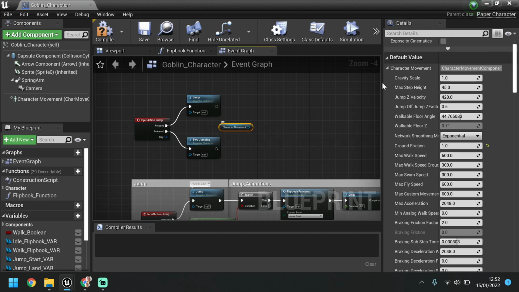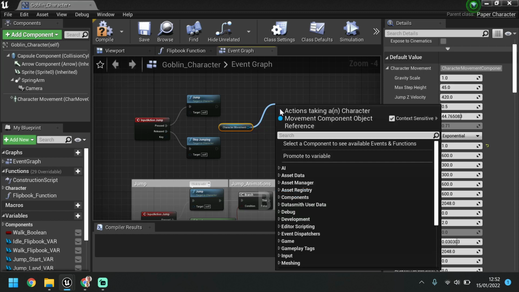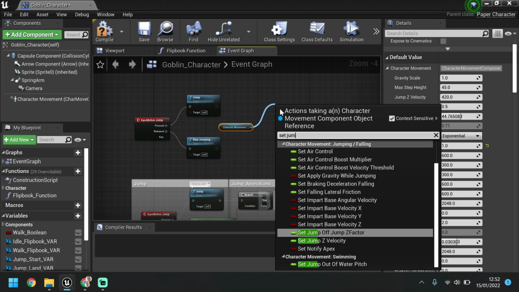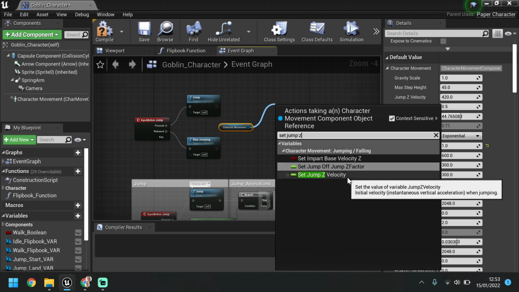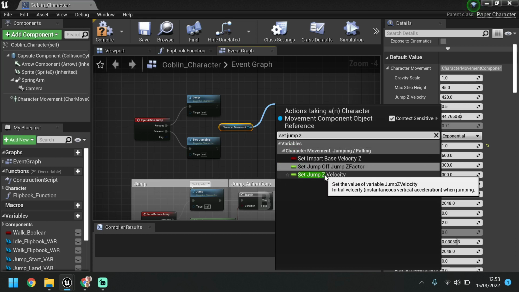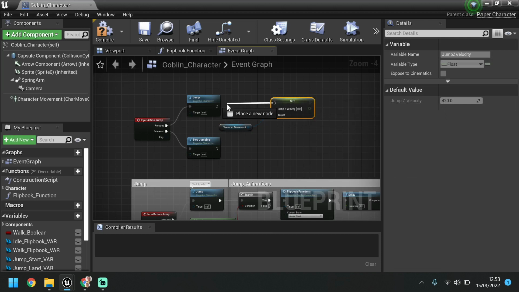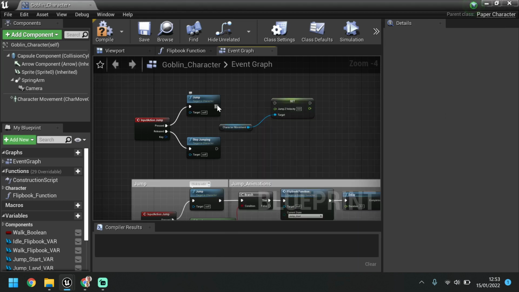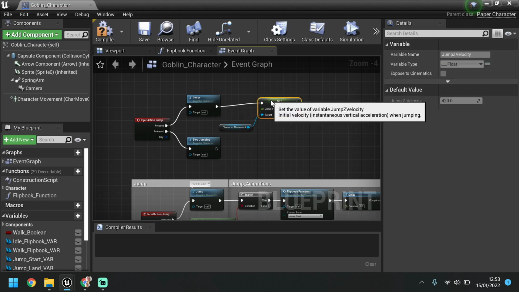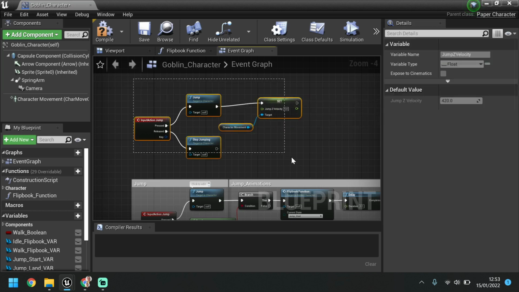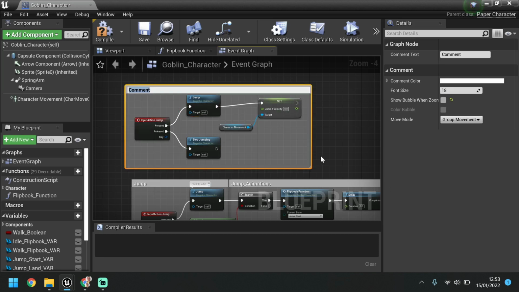What we are going to do from here is pull the jump Z velocity. So we're going to pull out and search for set jump Z velocity. This is the one we're looking for, the set jump Z velocity. From here, we're going to connect this back to the jump. And this is the setup. So we just press C. This is going to be the jump height.